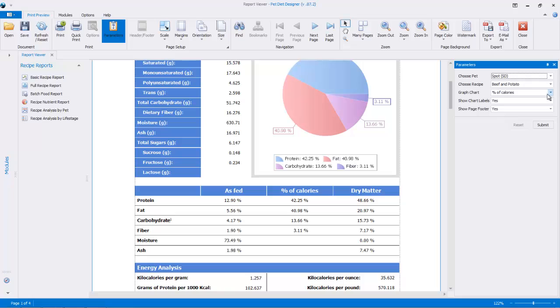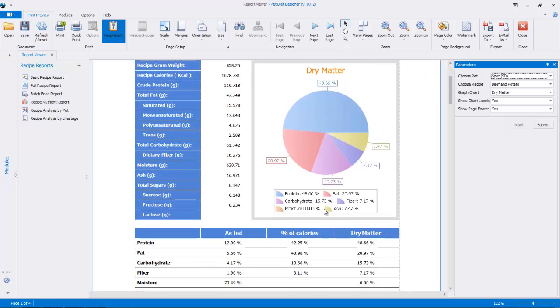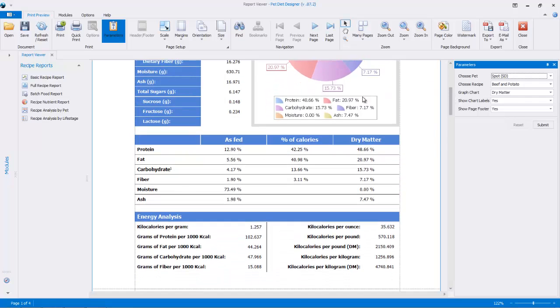And then here we can also choose dry matter. And the pie chart is now graphing this particular dry matter here. So you see that moisture is 0%. It's not being shown here because there are no figures, and the rest is translated into dry matter, 48.66% protein dry matter and 20.97% for fat in dry matter. Okay, so that's how we graph the pie chart.